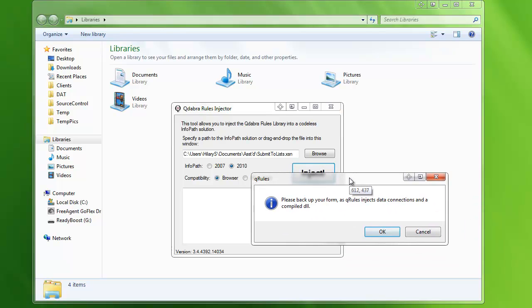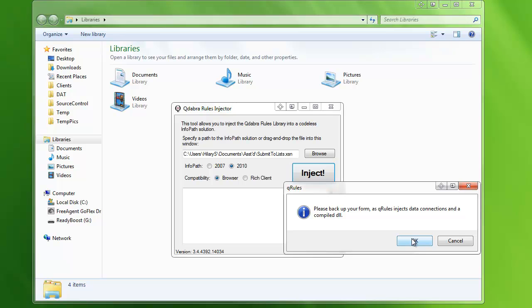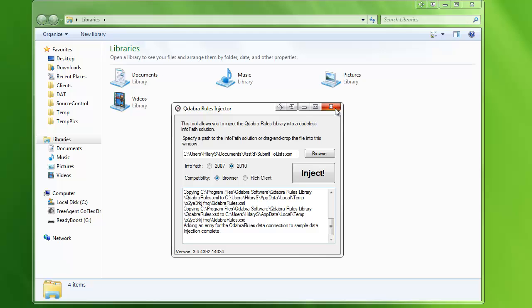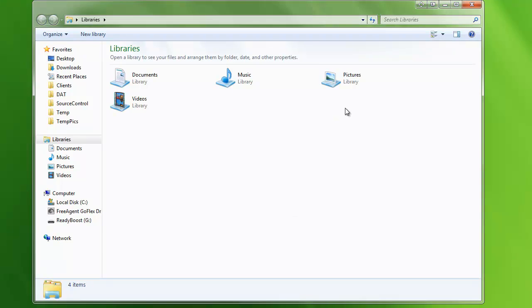We get a little message about being sure we back up. It's something you might want to pay attention to. You may decide that you don't want to use QRules in your form. So before you inject, if you save a copy, that makes it easy for you. It is possible to manually remove QRules, however, if necessary. So we injected successfully. I'm going to go ahead and close these things up, and then I'll open my template up again in design mode.